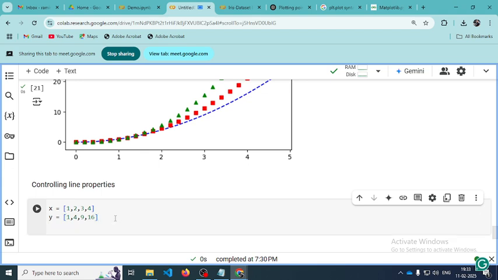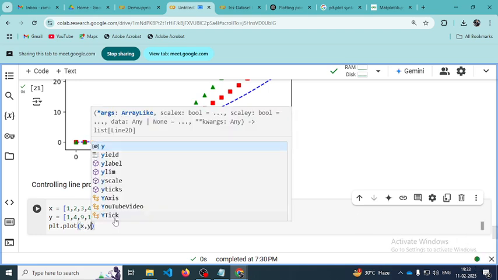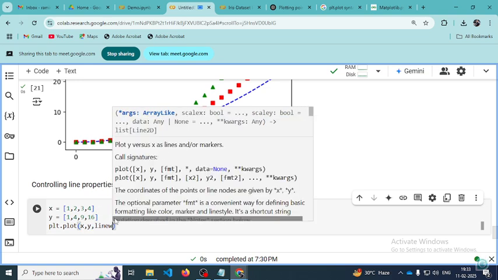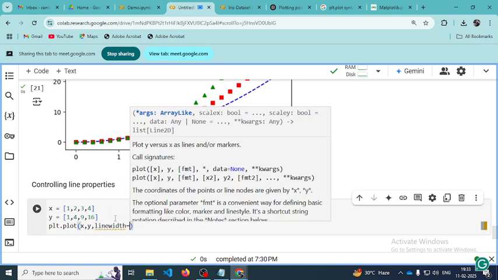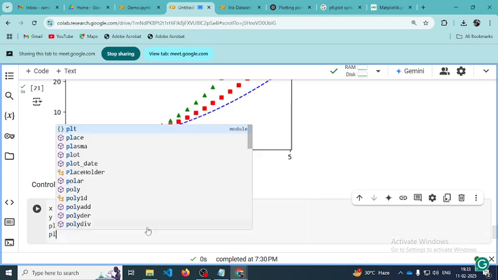Now what I want to do is plot using the plt dot plot function. You specify your x and y. Okay, then you need to specify line width. So I am giving it as 5.0. Then we just use plt dot show.